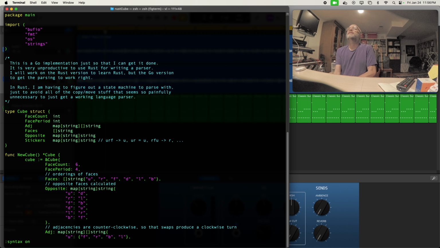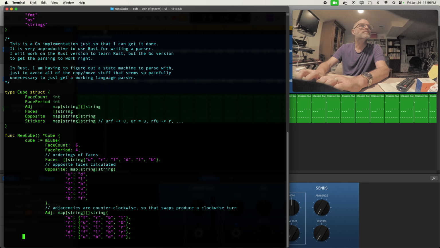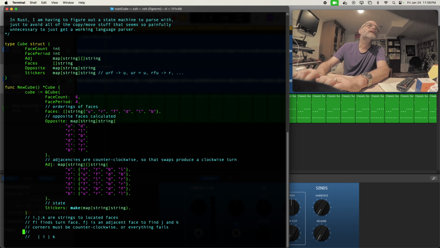I decided to go ahead and port it over to Go because with Rust, there's just way too much ceremony to do a stateless parser. A parser shouldn't really be your first project in Go. But a lot of this happens to be a parser because a Rubik's Cube is mostly group theory.